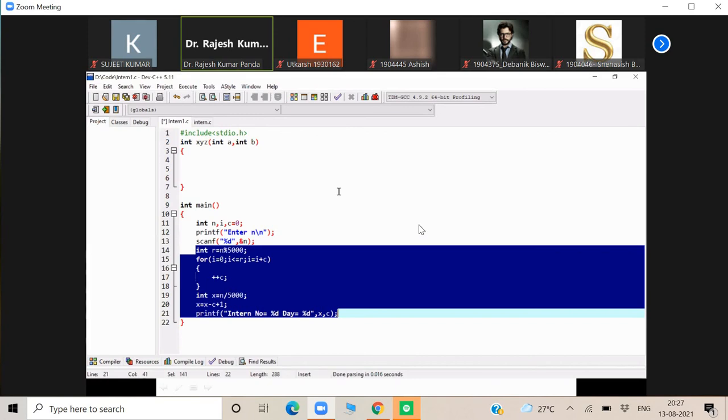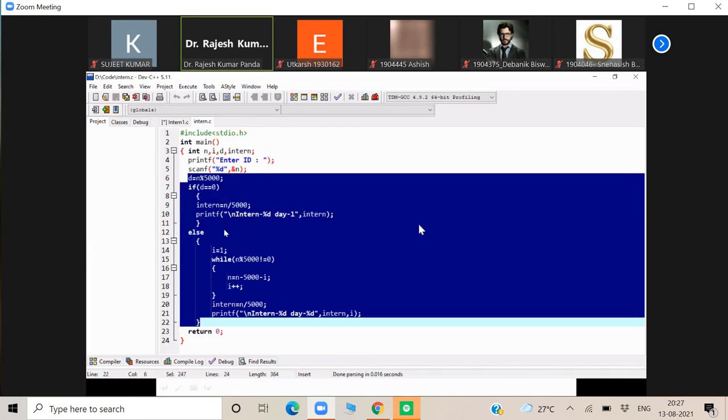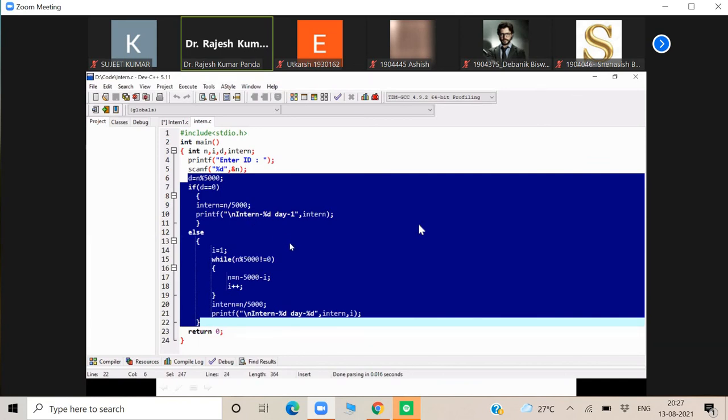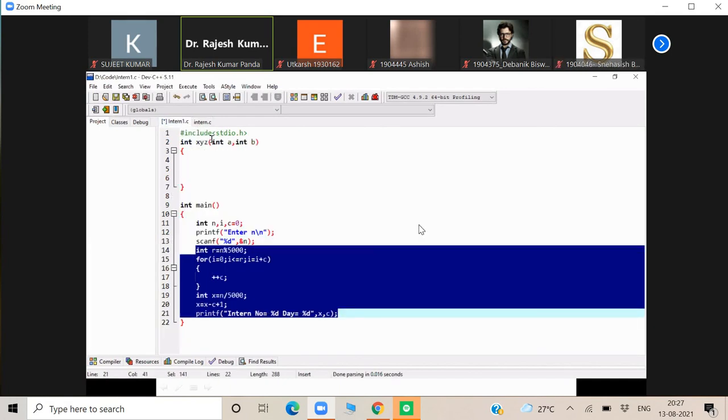So don't think about the time if nothing is mentioned in the question. Solve the problem in any way, because you don't have time in the placement. If you see these two problems, the time complexity is the same, and both will give the same output for this problem. So try to solve the problem in any way first. Then if time is there, you can optimize.